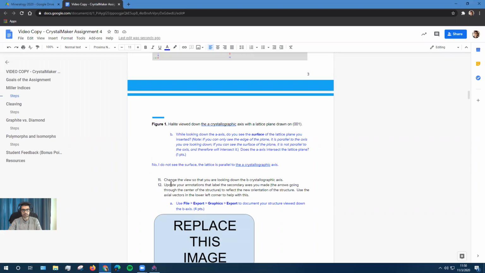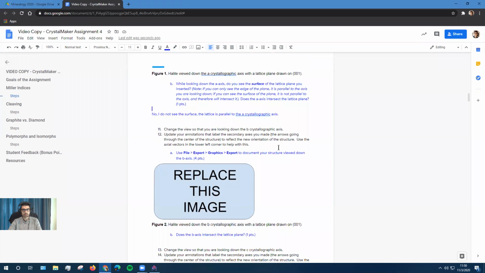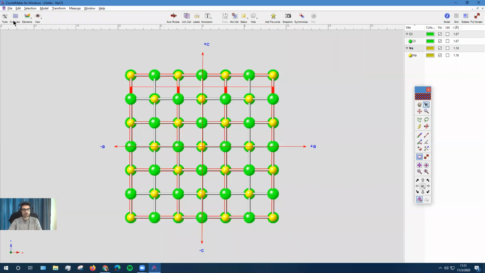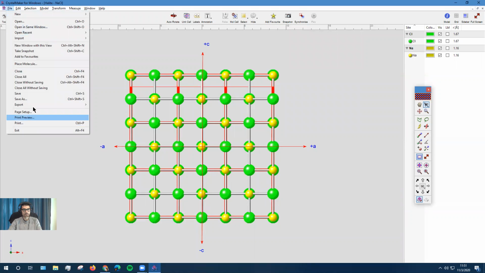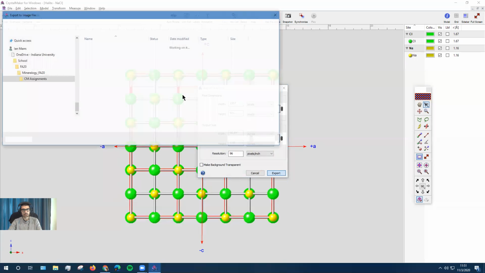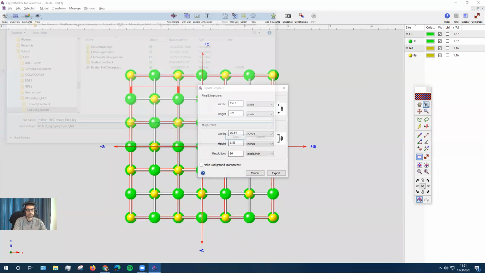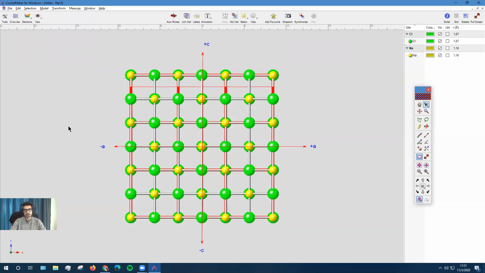Okay, so now we're back to where we need to be. So we change the view, update the annotations, like we just did. Arrow's still going through the center, but we changed the text box annotations. So now we're going to do the exact same thing. We're going to go to File, Export, Graphics, keep the defaults, Export. We're going to save it as just a JPEG, but I don't want to save it as the same file name. I should have changed the first one, but we'll change this now. So I'm just going to call this B-axis. Put a little tag on the end there so that I know which one is which.